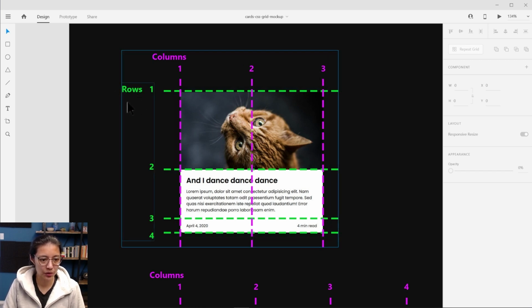Then for the rows, we're going to have 1 row for the image, 1 row for the text content in the card, and then the last row is for the meta information about the post, so the date and then the read time. So that's why we have 2 columns, meaning 3 lines, and we have 3 rows, and we have 4 lines for that, because you have a beginning line and an end line. So you have 1 more line than the number of columns or rows.